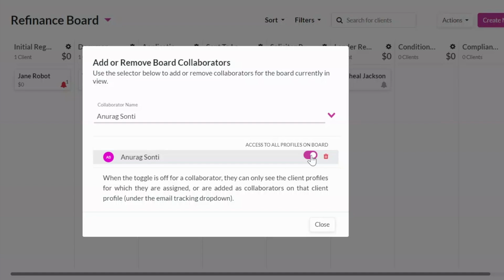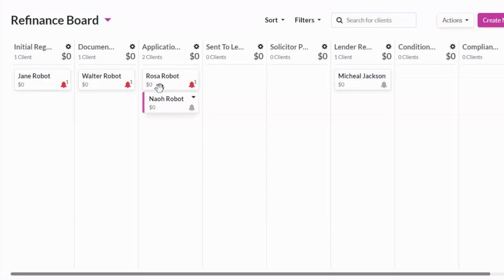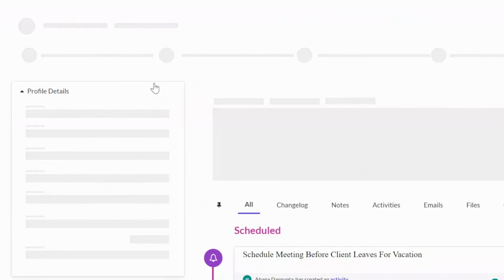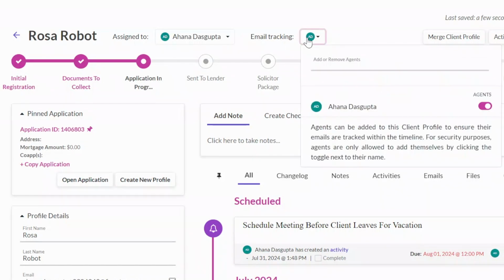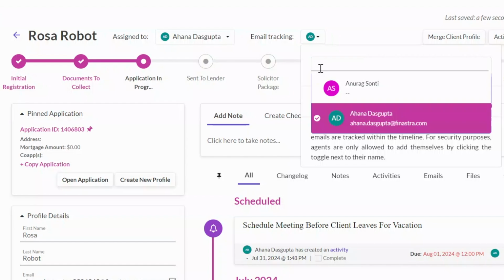If you choose to give the collaborator access to specific client profiles on the board by switching the toggle off, you will then have to go into the client profile you want to give them access to. Once you are in the profile, you will notice a button at the top which says Email Tracking. Once you click on the drop-down next to Email Tracking, you will notice a button which says Add or Remove Agents. Click on this option and a drop-down will appear.